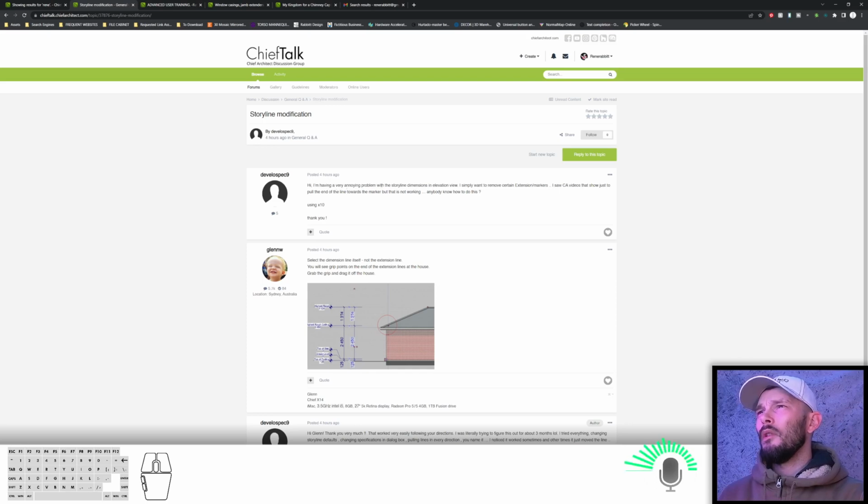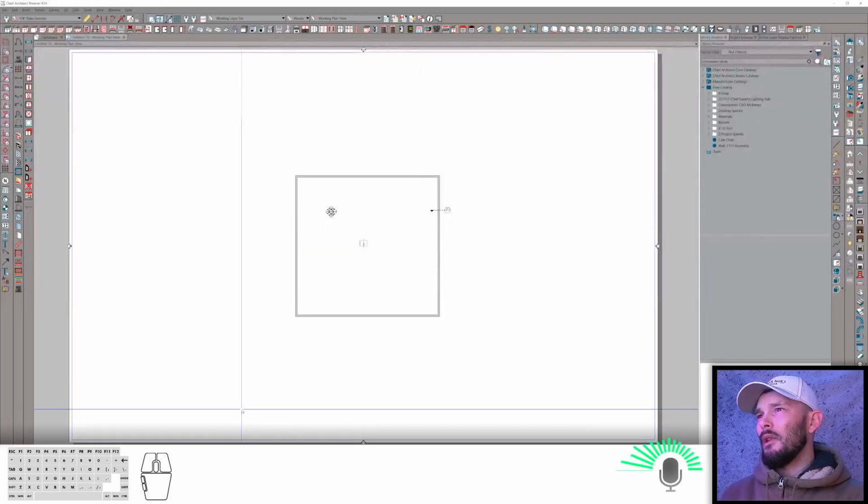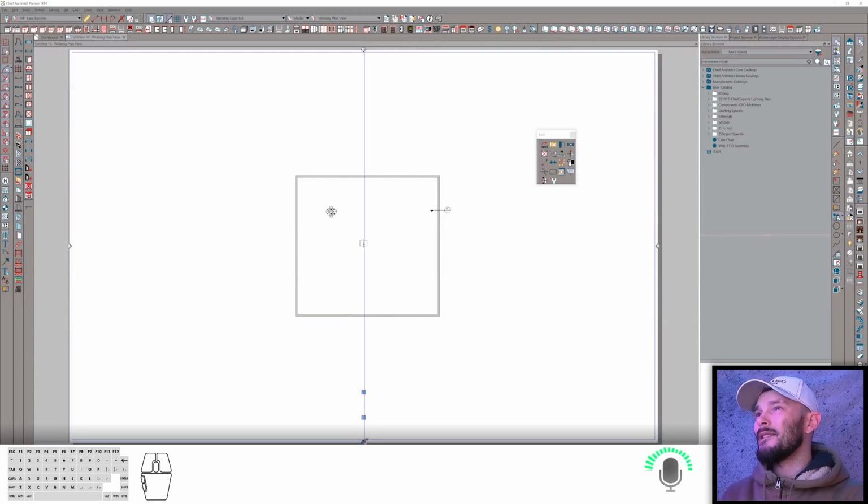Having a very annoying problem with the storyline dimensions in elevation view. I simply want to remove certain extension markers. I saw CA videos that show just pull the end of the line toward the marker, but that is not working. Anybody know how to do this? Well, so you don't really pull the line towards the end of the marker. It's more that you would pull the line, just kind of completely to the point where it's not snapping to anything.